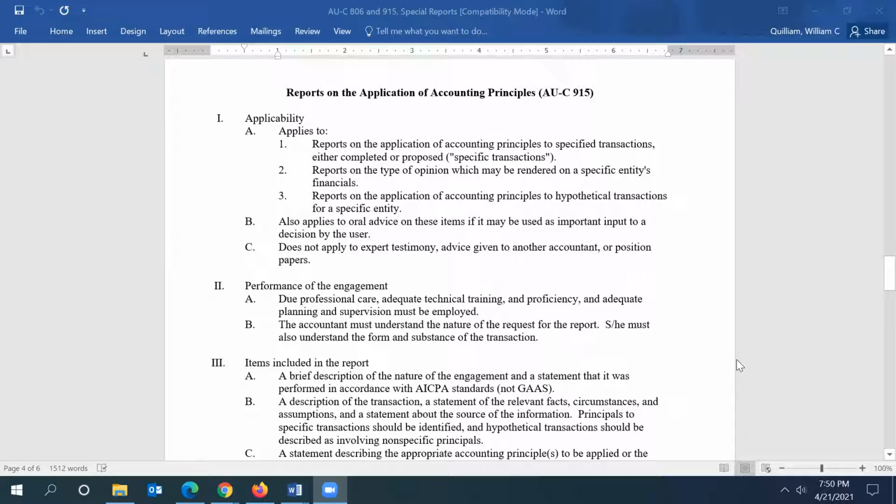It may be used as an important input to a decision by a user. So we need to watch what we say. And it does not apply to expert testimony or testifying in court, or advice given to another accountant, or position papers. For example, if I were to write an article for the Florida CPA today, and I said, this is my position on a certain topic, I believe such and such, doesn't apply to that.